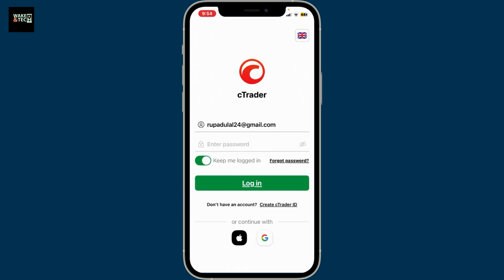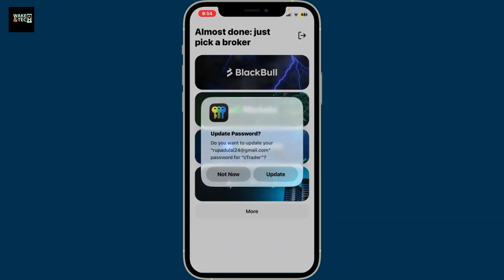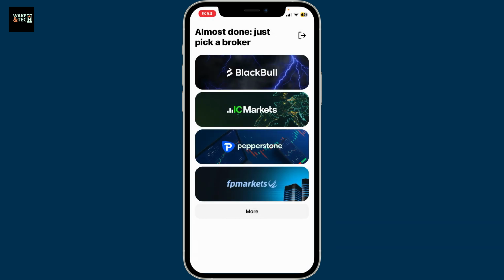Soon after you do that, you'll be redirected to the login page. Now go ahead and enter the newly updated password while logging into your account, and finally click Login. And there you have it, you have successfully updated your password or recovered your forgotten password for cTrader. Now you can choose your broker and log in successfully.